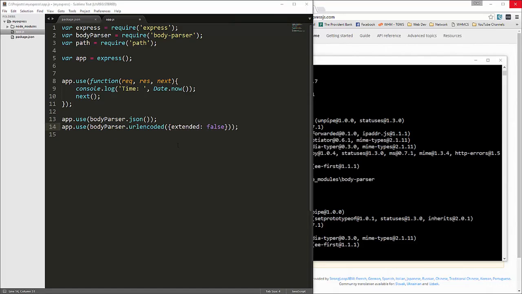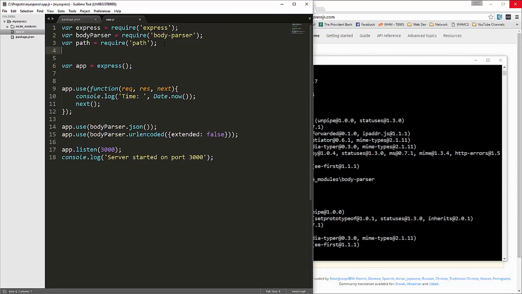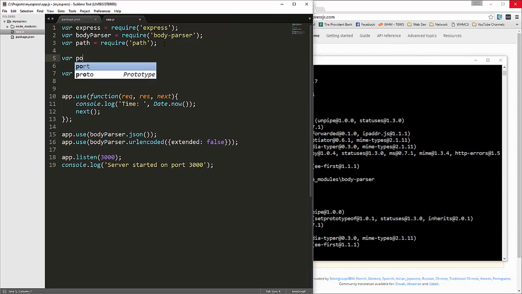So now what we're going to do is we're going to take that app object and we're going to call listen, and then pass in a port we want to listen on. So we'll say port 3000, and then I'm just going to do a console.log, and we'll say server started on port 3000. And you may want to put the port in its own variable, and then we'll just do that.